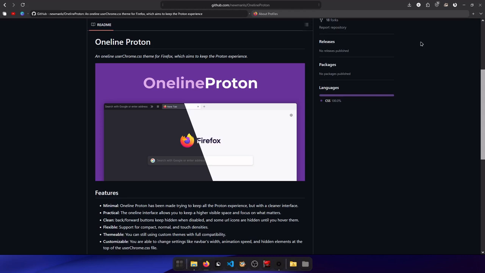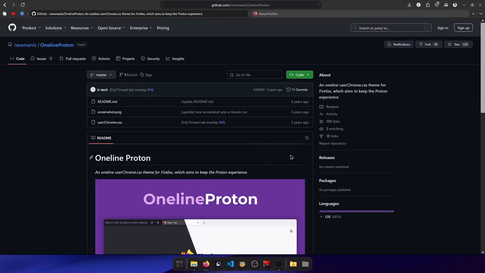Today I am going to be showing you 5 Firefox CSS themes which are going to make your browser look new. I'm also going to be giving you a tutorial on how you actually set it up. Okay, so without any further ado, let's get started.